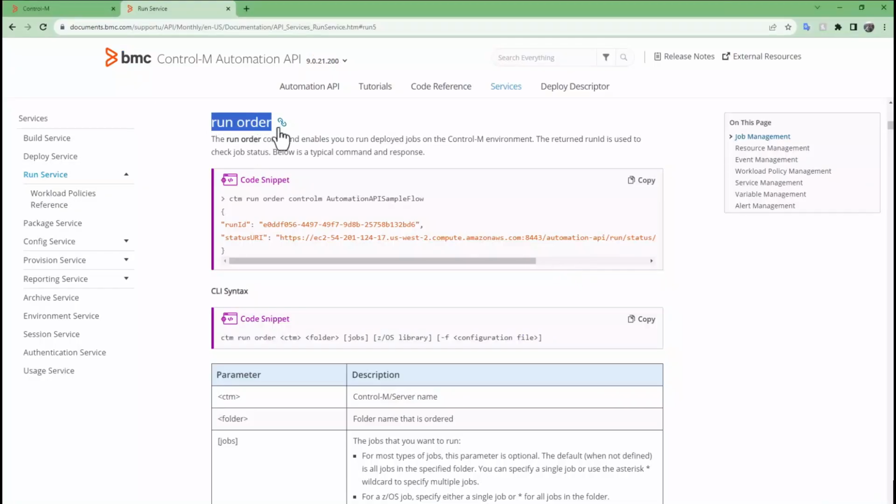Thank you for that introduction. I will cover Run Order API usage, provide an example, and then talk about what security authorizations are required to use Run Order API. Run Order API enables you to order and run jobs that were deployed in Control-M. The returned run ID handle allows you to retrieve the list of jobs that were added to the active environment as a result of this order.